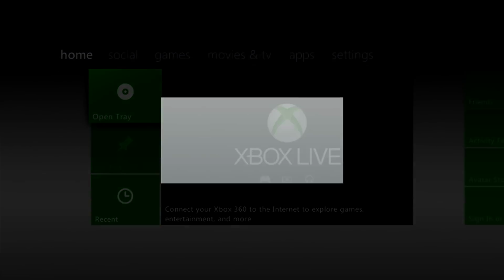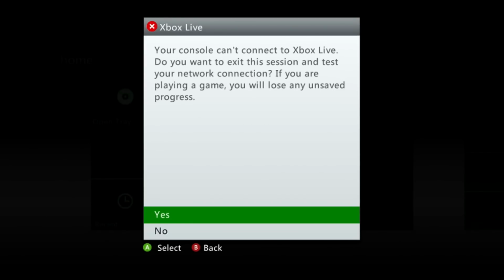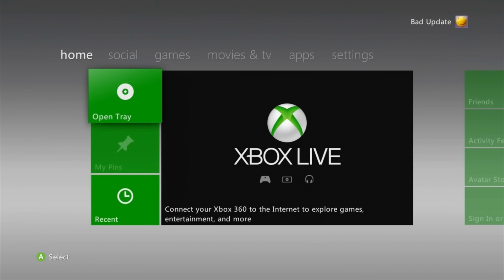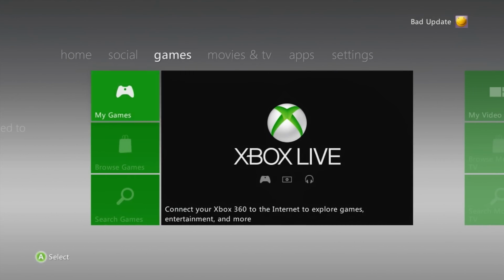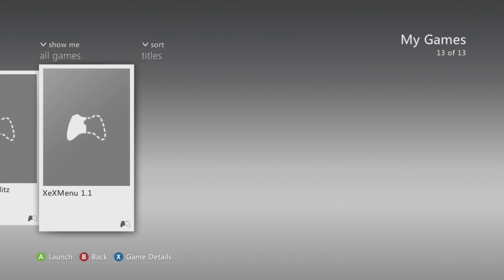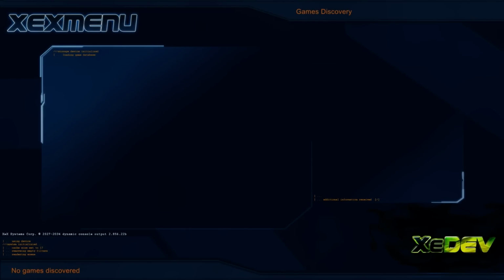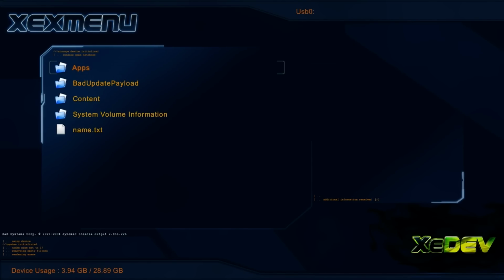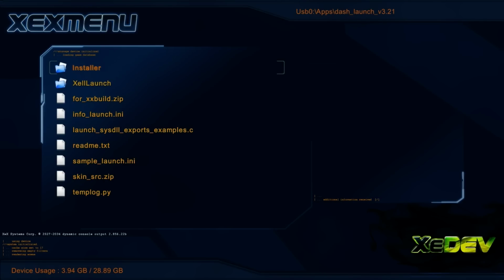So now if you want to launch any additional homebrew, again, it would be best to log into that burner account or this bad update account we made here. And again, for any homebrew launching, you need to go to Games, go over to XEX menu, and then once XEX menu has been loaded up, tap the RB button to bring up your USB drive, and you can go to the USB, go into the apps folder here, and just check these out. For example, I'll run one which has been requested and I've shown a few times, which is dash launch here. So it does work.